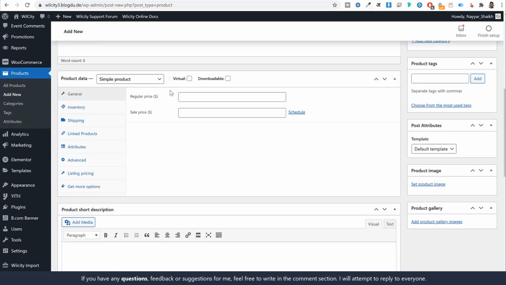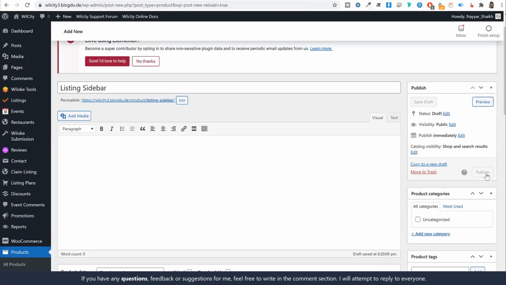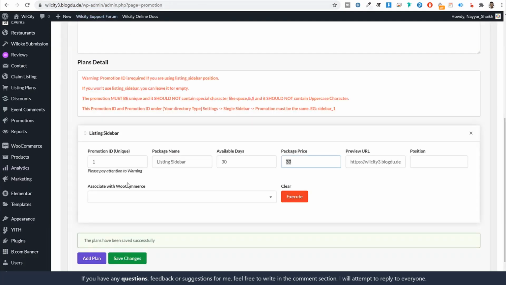Now scroll down just under pricing, type in $30 because here also the pricing is $30. Type in that and just publish this. Now if you come back to this page and search for listing sidebar, you'll see this option, listing sidebar. Select this and click on save changes, or maybe you can click on execute.